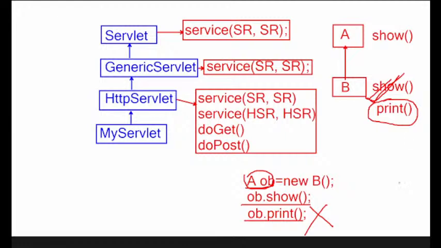Okay. So if you write A ob = new B, with the A reference you can access only A members. That A member, if it is overridden in the B class also, you can access. That is the concept. But B members you cannot access. So A ob = new B, this line is valid. ob.show, this line is valid. Then the B class definition is called. ob.print, it's an error.